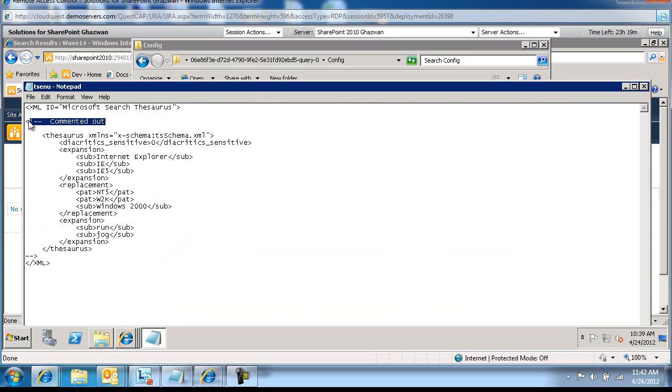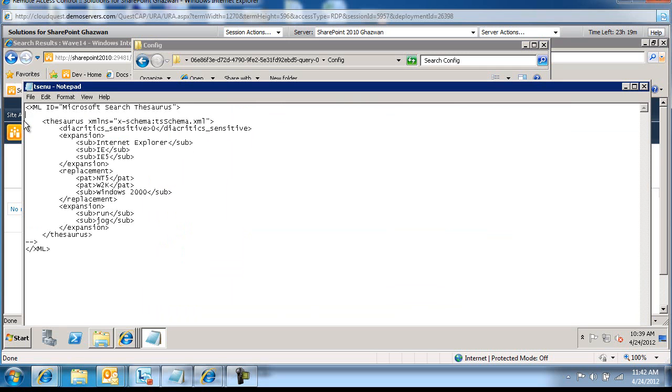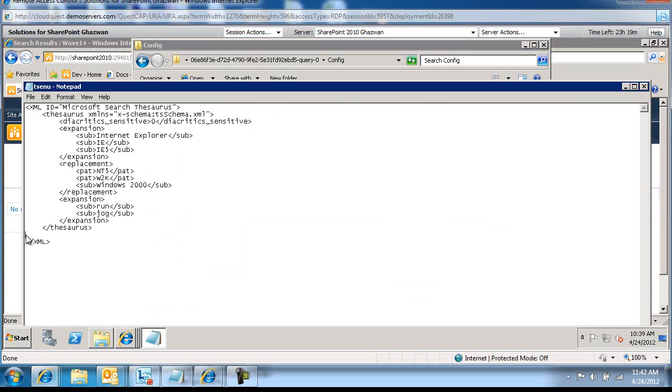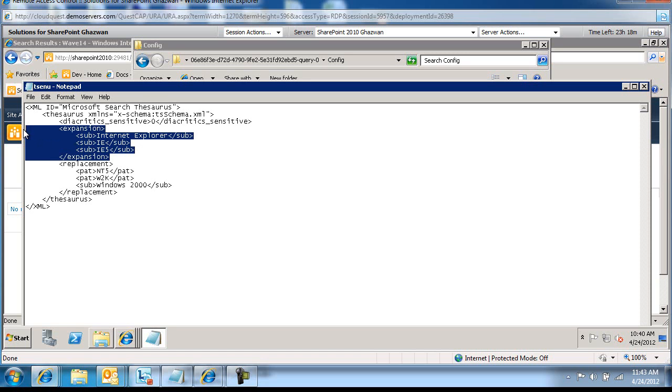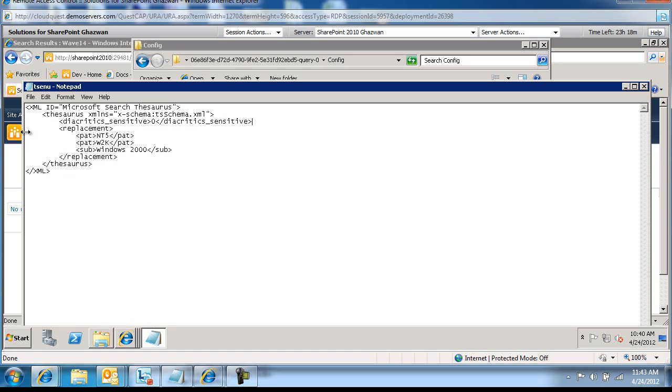And what we're going to do is get rid of the comment in here. And I'm going to get rid of the expansion. This is where you, for example, replace run with jog or expand run with jog. I'm going to do a replacement here. I don't want to do an expansion. And my replacement will say Wave 14 and also Wave space 14 will bring back results just like SharePoint does.